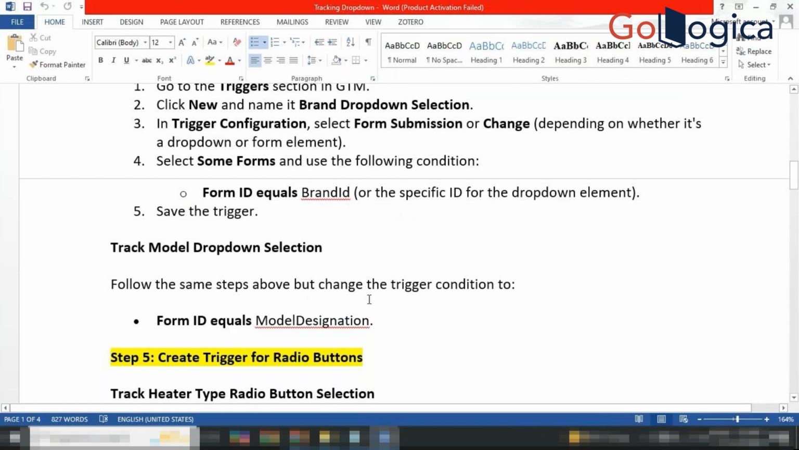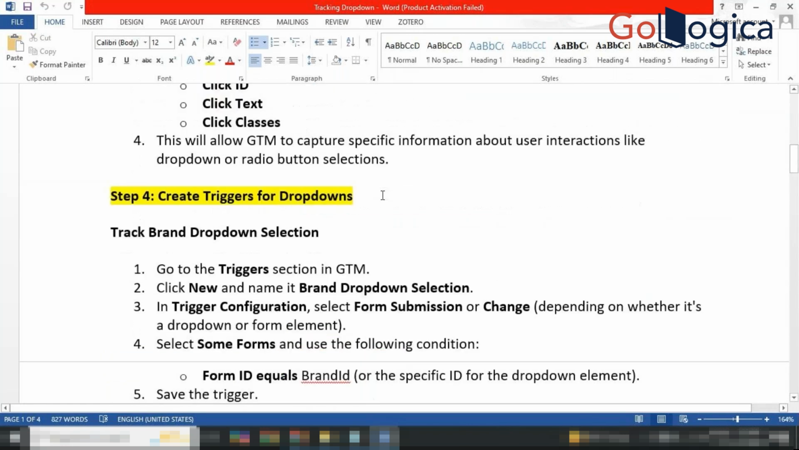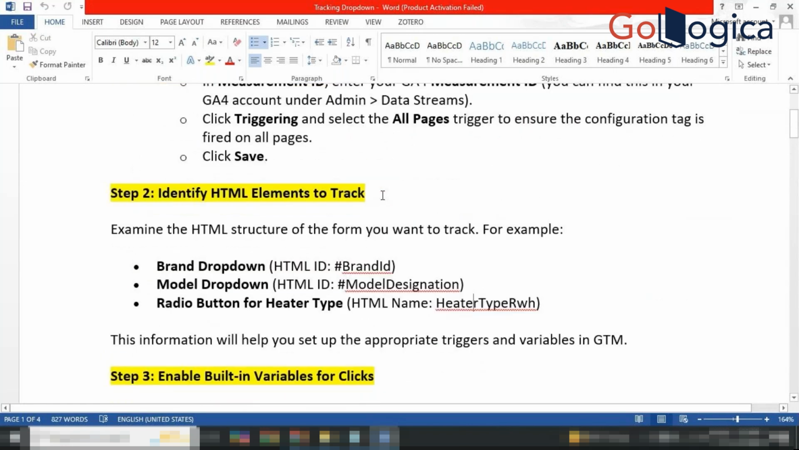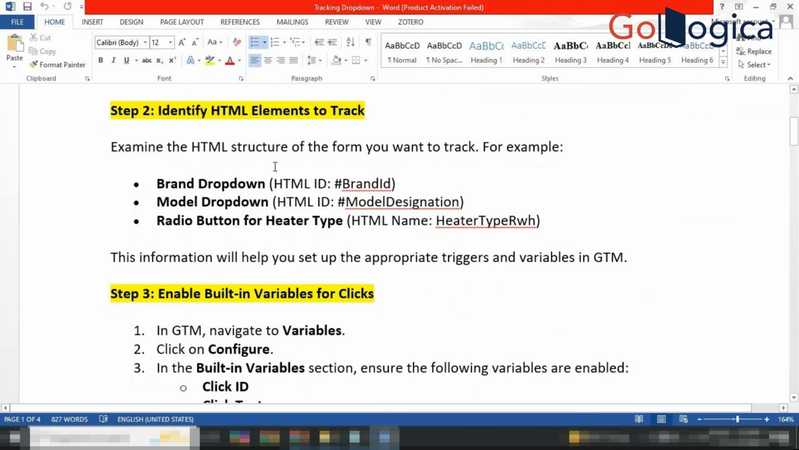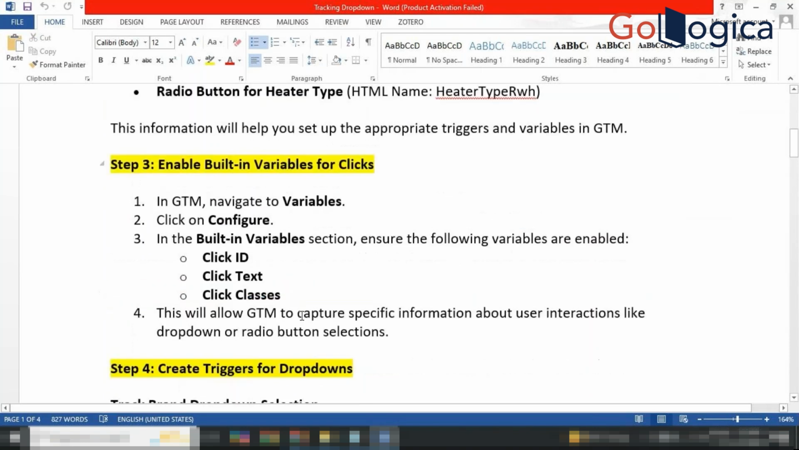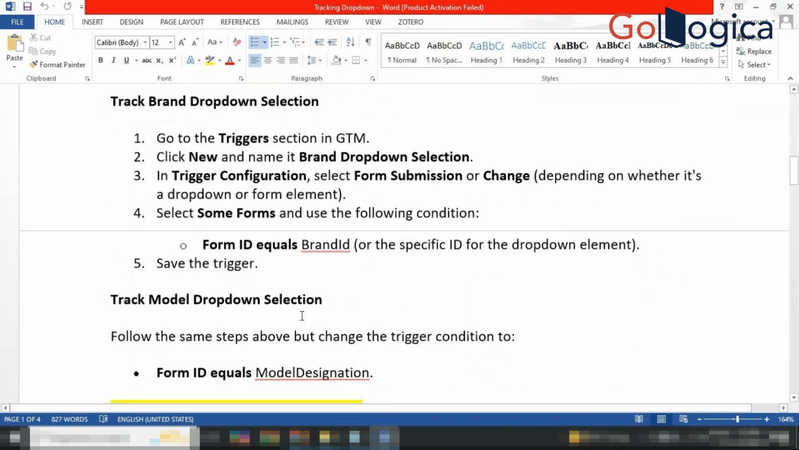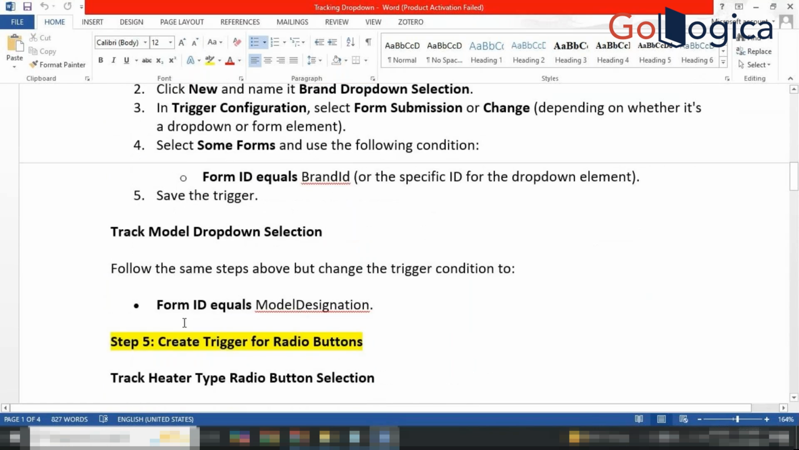About the change of trigger condition. Next, you have to create another form ID for model designations like this. Whatever IDs you have, you have a lot of IDs: model ID, heater type. So first of all, initially go for the brand drop down only. Whether it's working, you can create the other triggers also. You can create a model designation trigger and all the other triggers as well.